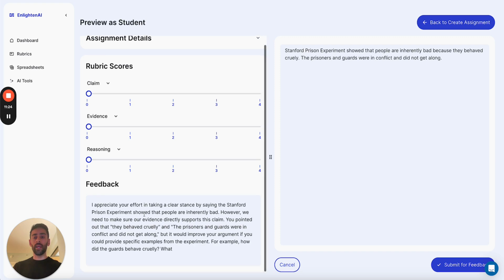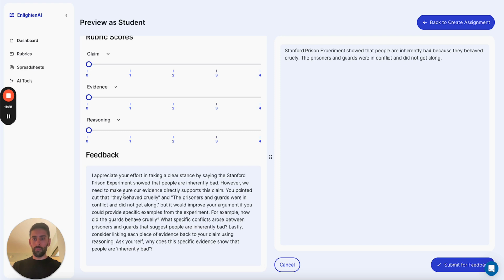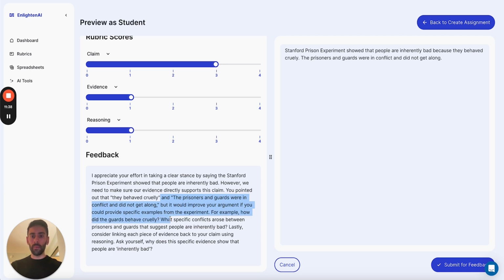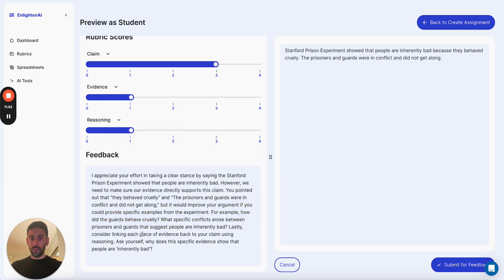I like that the AI is saying that it appreciates the effort. And cruelly, it's corrected my spelling subtly. Prisoners and guards were in conflict and didn't get along. I like these questions. How did they behave cruelly? What specific conflicts? And it's asking me to push for specific evidence. So the claim was actually quite strong, but the evidence and reasoning were pretty minimal.